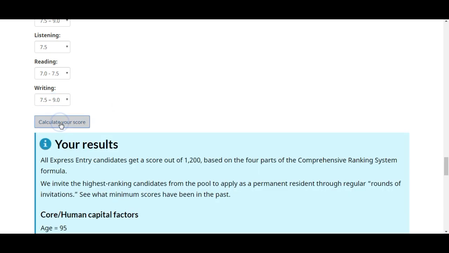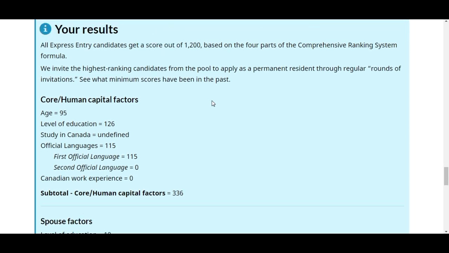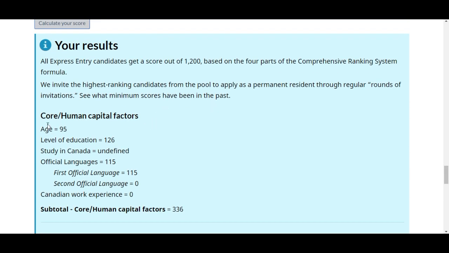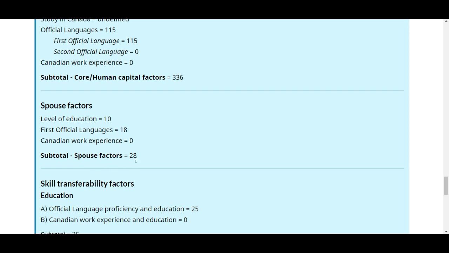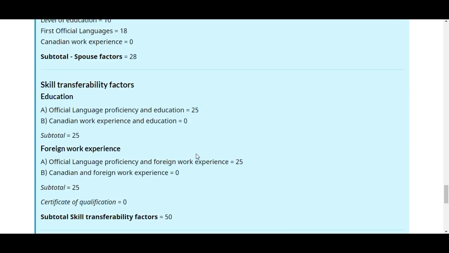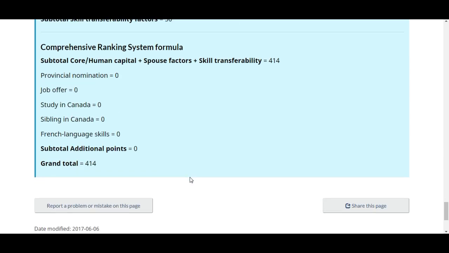Okay, finally calculate the score. So we can see the points for the principal applicant as core human capital factor were 95 for age, 126 points for education, 115 points for language. So the subtotal is 336. The point for the spouse factor is 28. Point for skill transferability factor is 50. So the grand total point is 414.